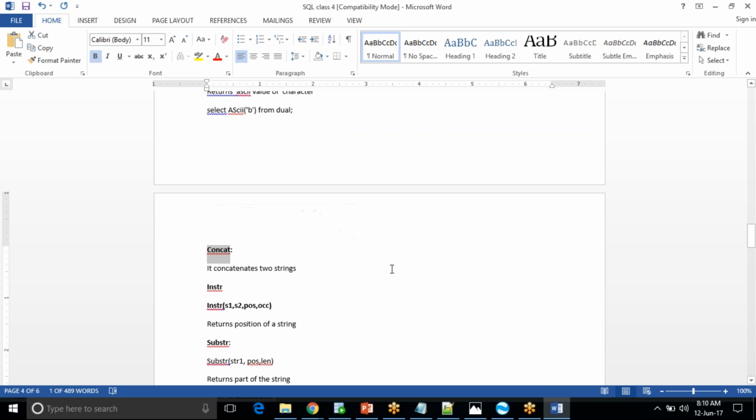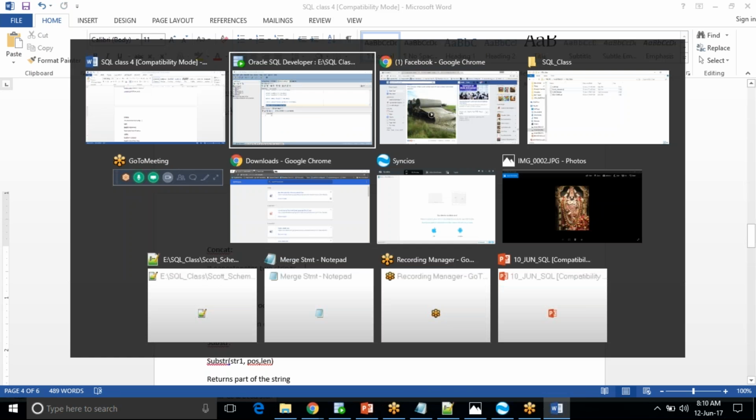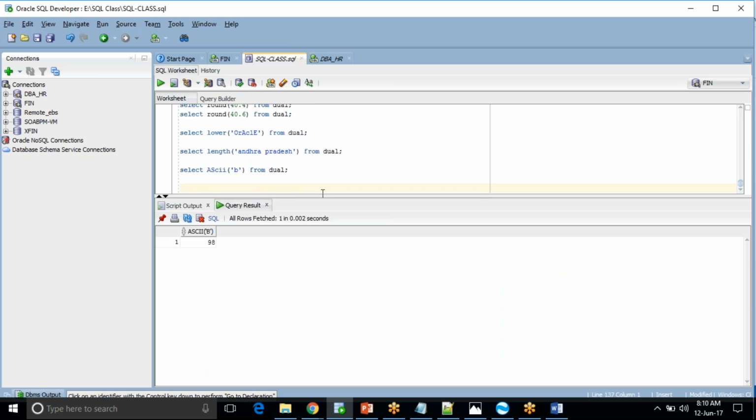So what is concat? Concat is going to add two strings and produce a single result. Let us say select concat, I'm going to give string 1 as my first string and string 2 as my second string from dual. Let's find out the result. We are getting string 1 and string 2. It is concatenating these two strings and producing a single result.